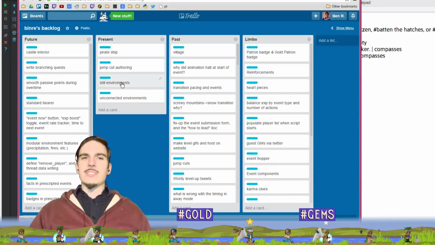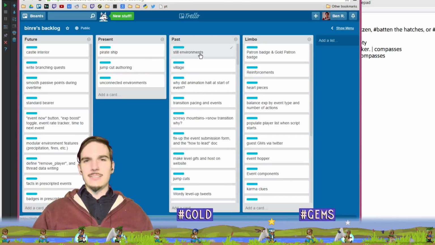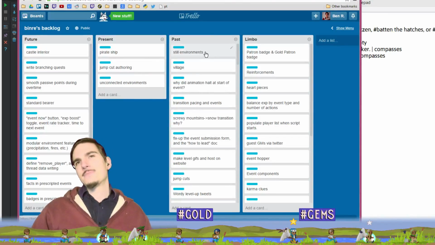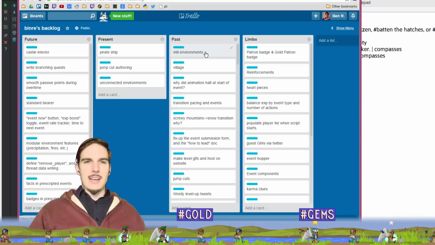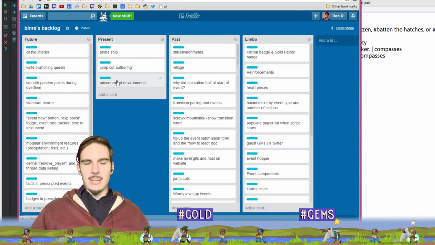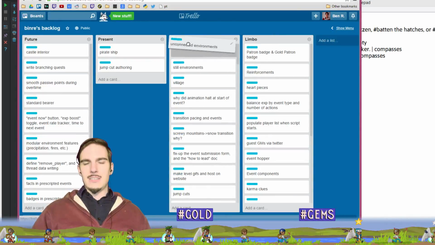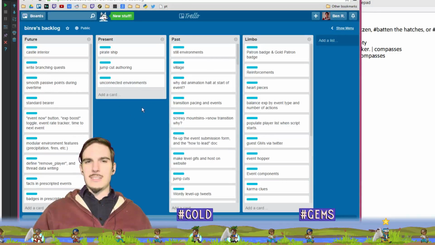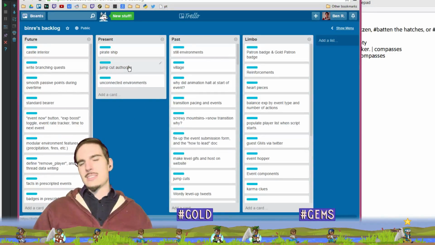Okay, so still environments are done now. That was the thing that I just hooked up. Unconnected environments, that's actually kind of hooked up as well. Not 100%. I'm going to continue that one, still in progress.